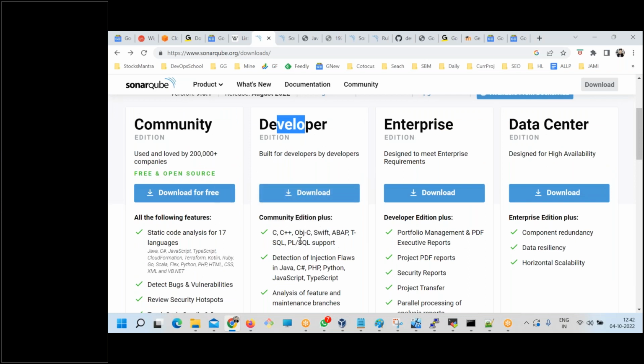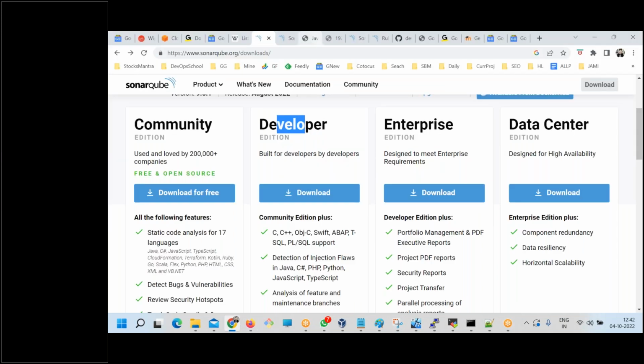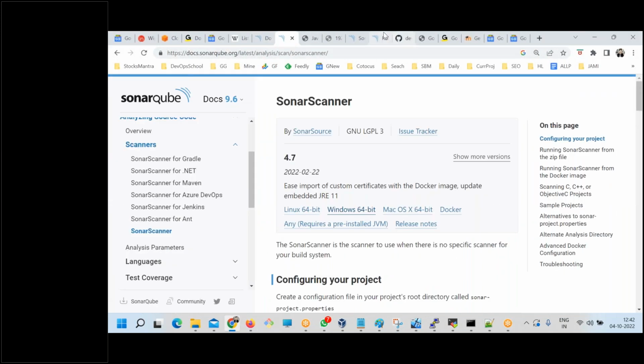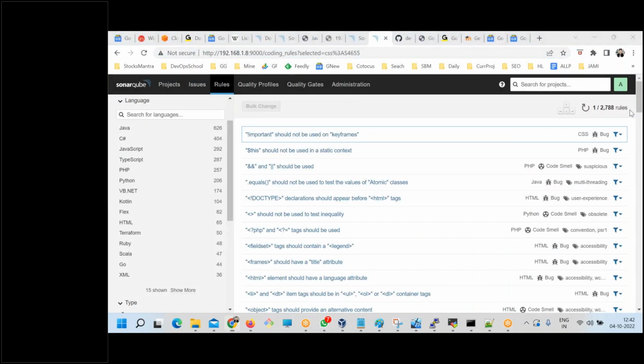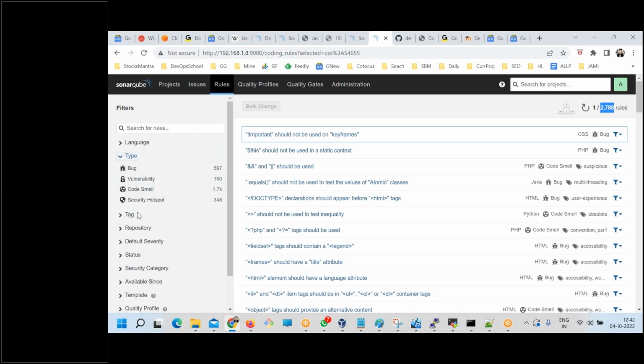Anyways, coming back to the points here, these are the rules, which is a collection. Now the developer can decide which rules they want and which they don't. Right now altogether we have 2788 rules. You can filter by language, and you can filter by type, what type of rules you have. I want the rules to be seen: bugs, vulnerability, security hotspot. So you have 150 vulnerability rules and 348 security hotspot rules.